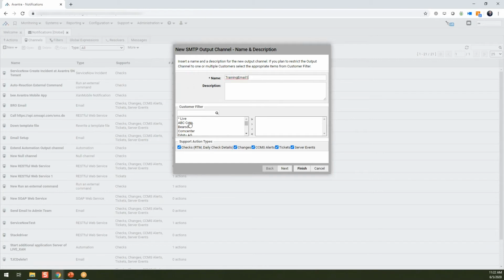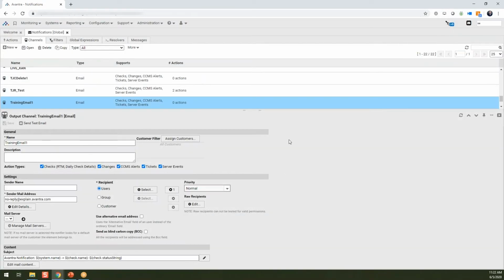And if I'm a managed service provider, I can now specify which customer this is for. If not, I can just select next and finish. On the bottom half of my screen, the output channel has appeared. This output channel is currently available for checks, changes, any CCMS alerts we may have, tickets within Avantra, which is very important to note, or any server events.